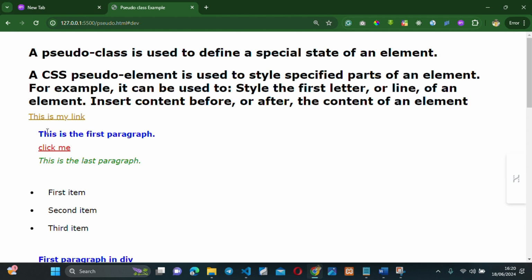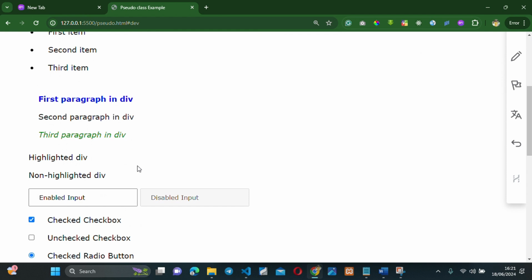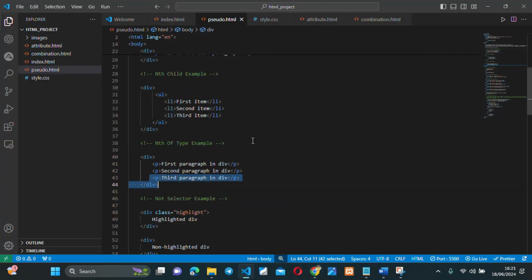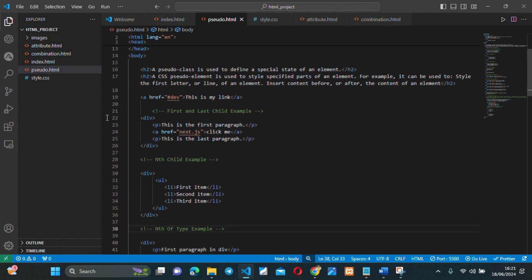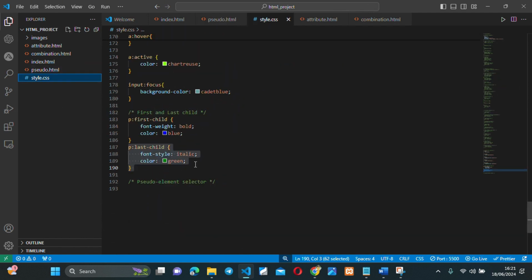So you see the first paragraph is blue, the last paragraph is green. And here the first paragraph is blue. You see it skipped the second one because we said the last child, so it took the last paragraph and made it green. So that's for the first and last child element.